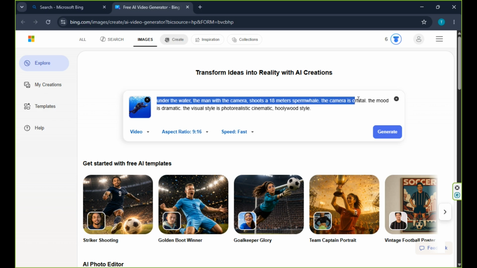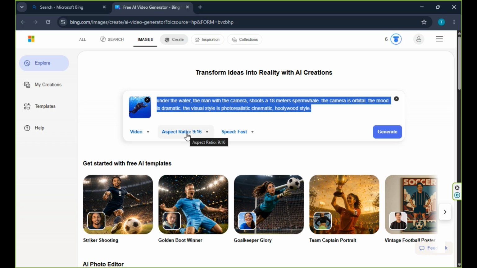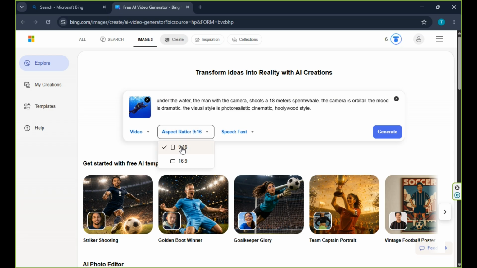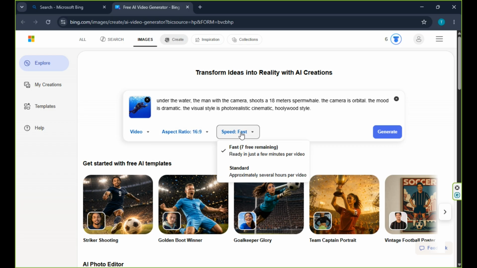Wait, let me just put my prompt right here. I'm going to upload this image, and my idea is: under the water, the man with the camera shoots an 18-meter sperm whale. The camera is orbital. The mood is dramatic. The visual style is photorealistic cinematic, Hollywood style. End prompt. It is a simple prompt, but it has all the information needed to create a great video.